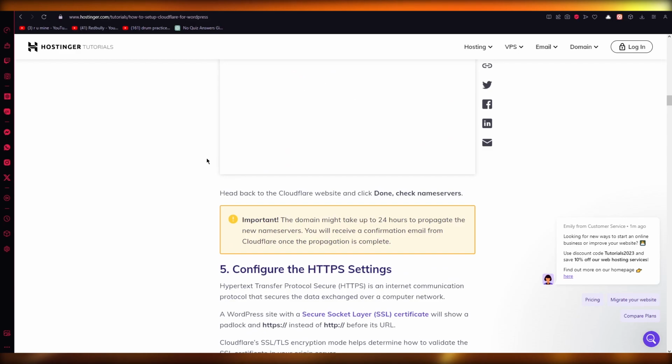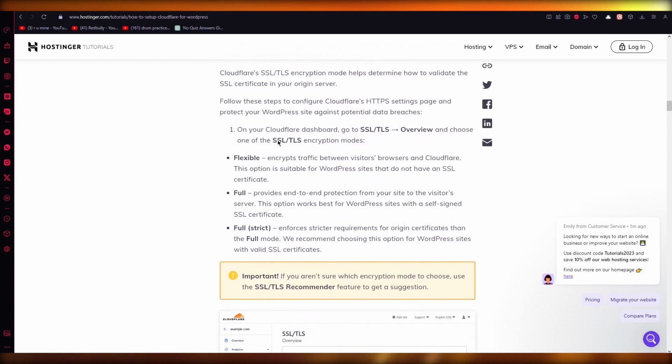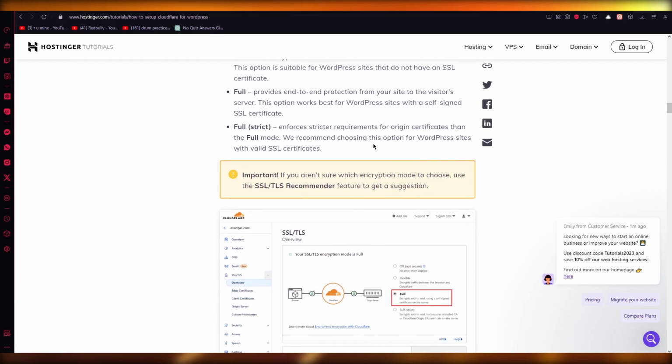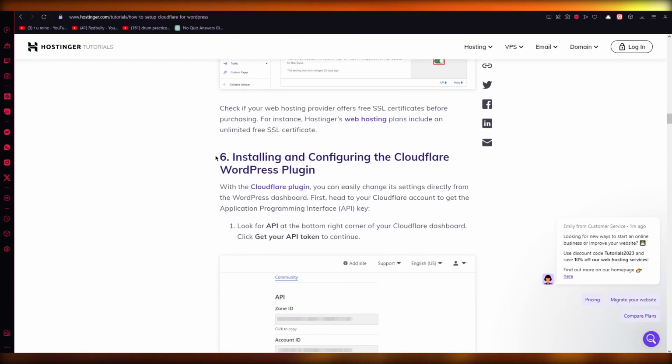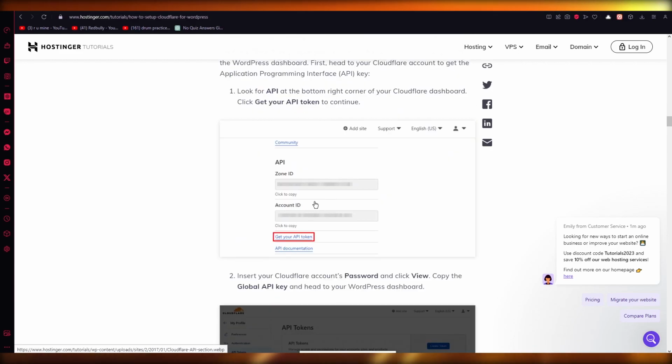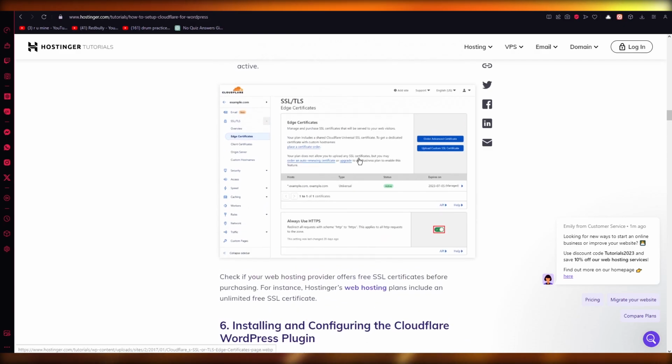Once you've done all that, you're going to configure the HTTPS and you're going to follow all these settings. Make sure to check it out on Hostinger tutorials where they're going to give you all the different SSL and TLS overviews. Once you've done that, go with the full or full strict, whatever you want to go with. And then in the API, you're going to get the API token for your Cloudflare.